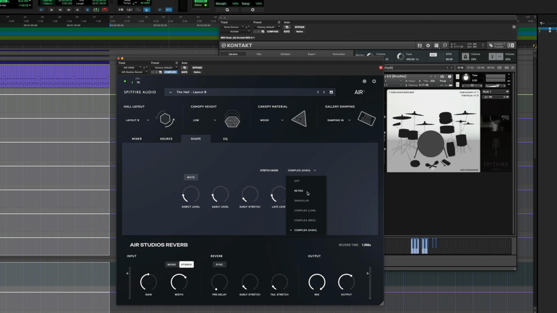Whereas the retro and the granular algorithms are designed to affect the pitch or to loop various parts of the reverb time, which gives us a much more characterful, creative reverb tail. So if we go to something more like the retro, and we bring up these early levels a little bit more, we should hear now that the reverb gets, again, that little bit more creative.